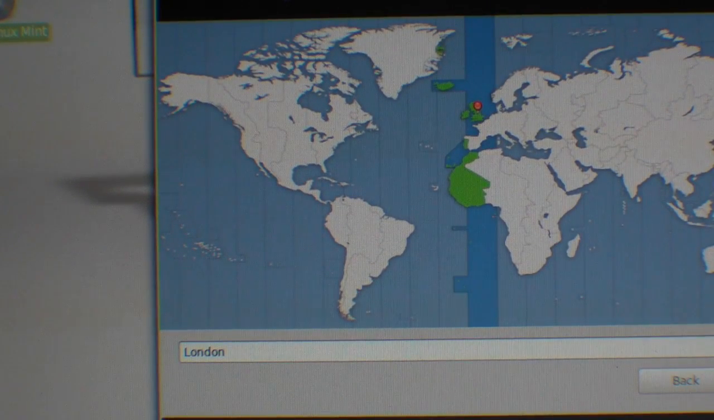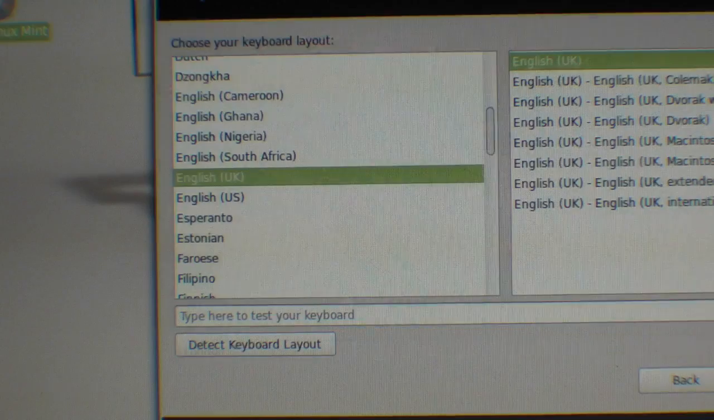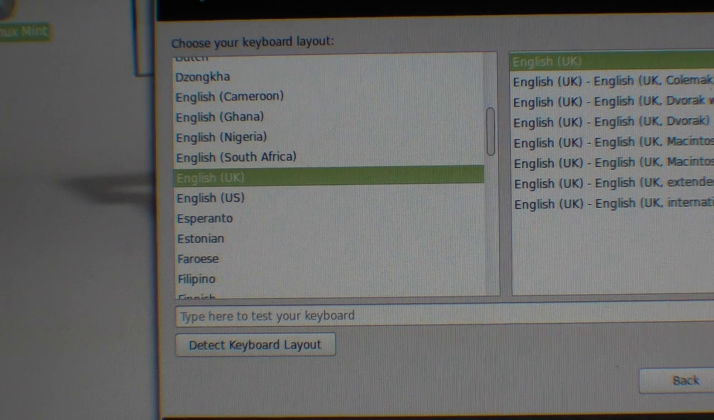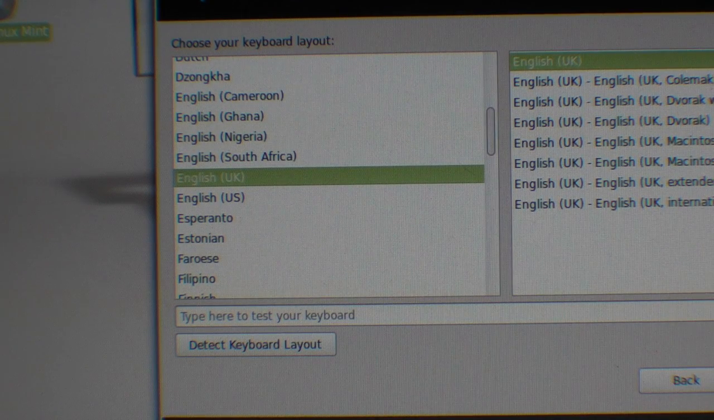and go to the next section, which is to choose your country. So I've selected London, but you can choose other places. So we continue on to the next stage. Choosing English as our language. There's various languages you can choose, but obviously English is the main one. So we press continue on that.